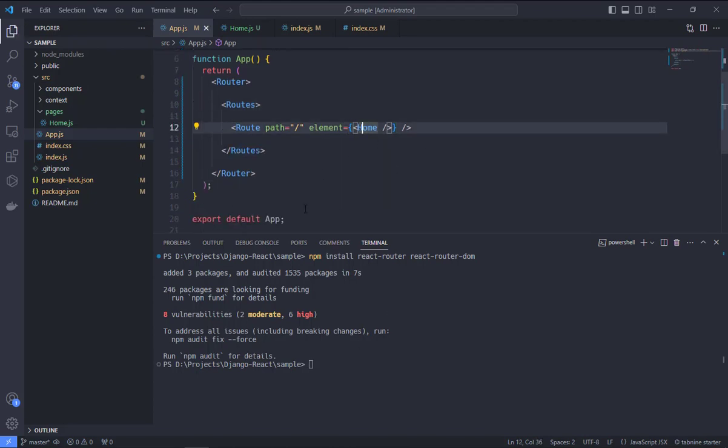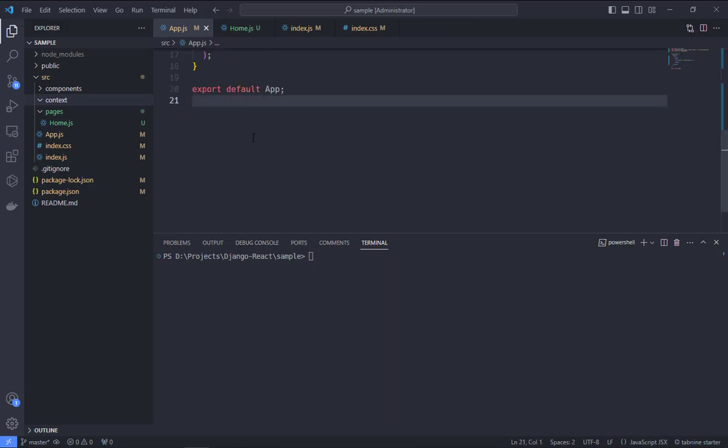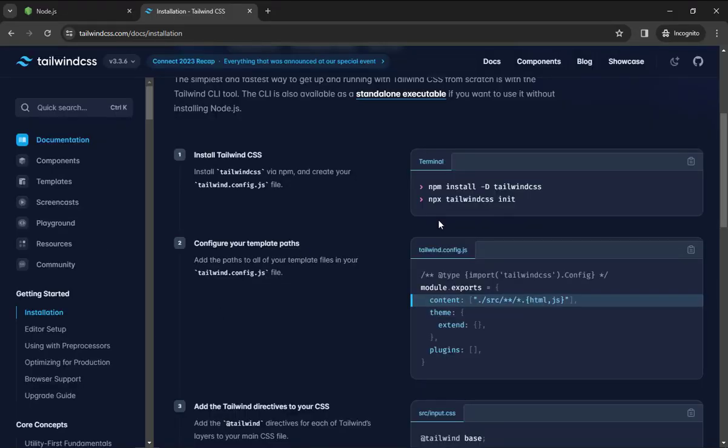Now the React router part has been completed, and also we have added directories here. We can just create components in here and the context API here. Okay, and now we have to add Tailwind CSS. So let's move on to Tailwind CSS.